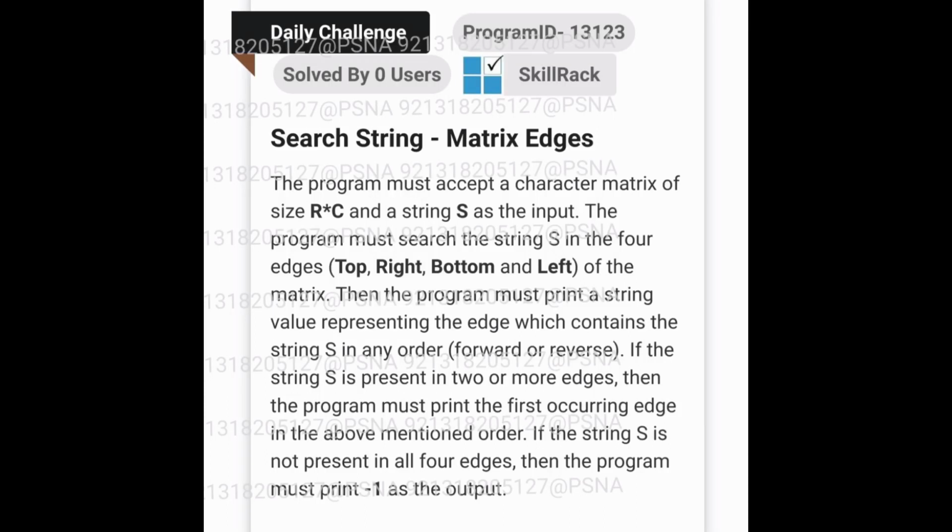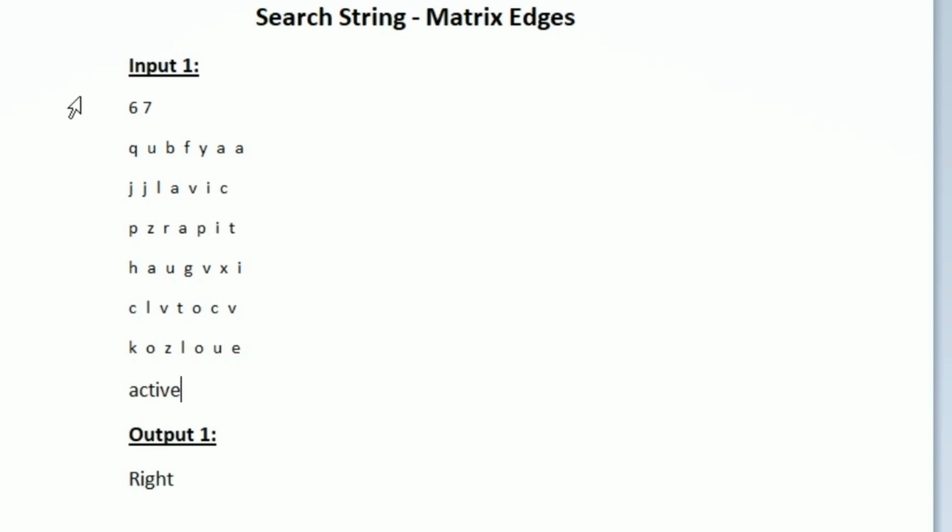This is the question asked in today's SkillTrack daily challenge. In the first line of our input, we are given the values of R and C, and after that we are given an R cross C character matrix as input, and then we are given a string str as input.